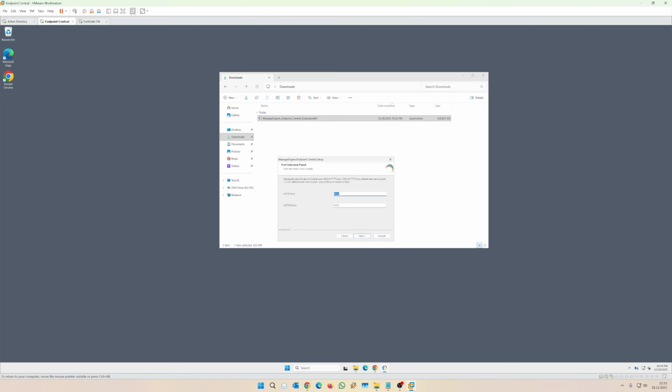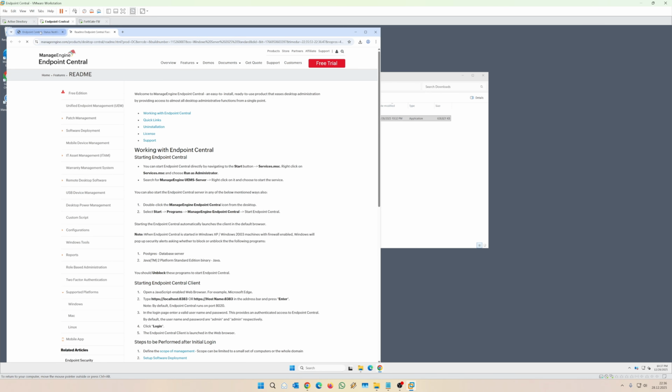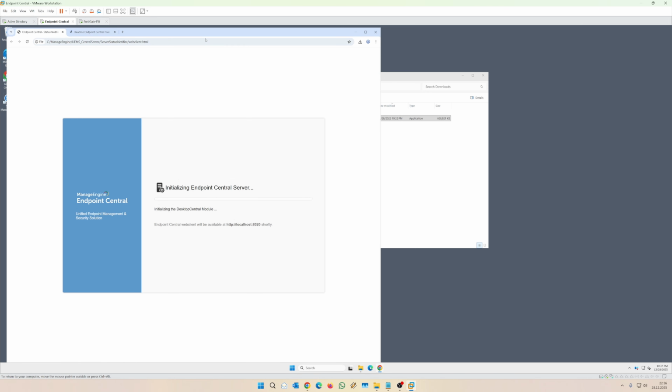Normally the HTTP port is 8020 and the HTTPS port is 8383. You can keep it that way. We are clicking next and next again. After a couple of minutes, it will be installed and we will start the service. We are clicking skip. We don't need to enter details here. And we are clicking finish. After that, the service will be started, and after that it will install the modules, as you can see.